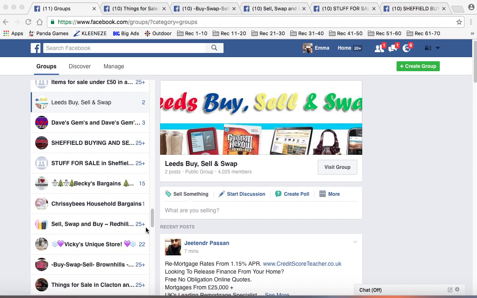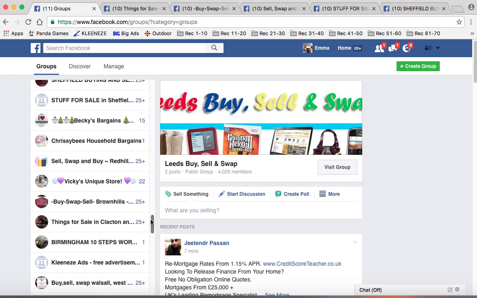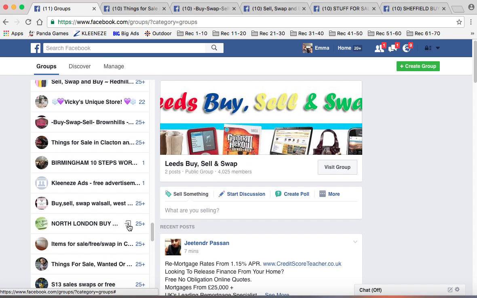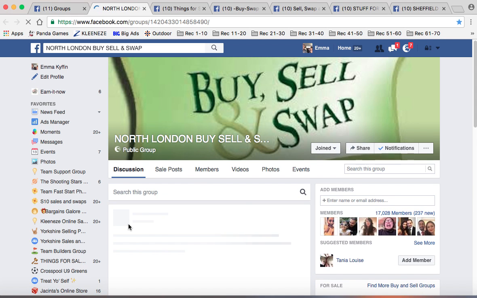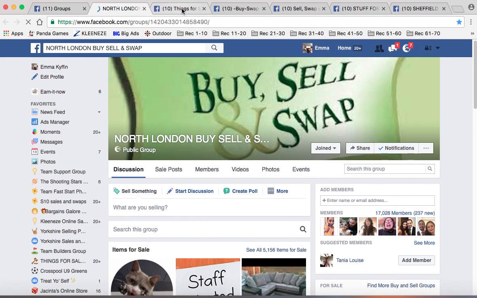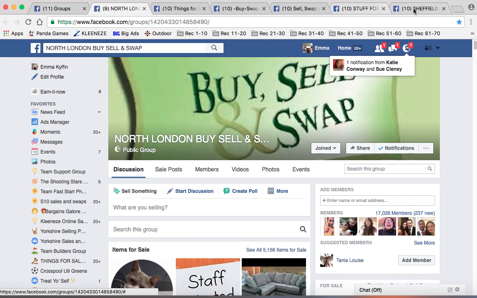So I've got mine down the side here and I've opened up 5 in separate tabs. I'll show you just how to do that now. So I've already got a few open, so let's open one more just to show you how. Normally I would have 10 across here. I would recommend that you open 10 groups along the top of your page so that you can post into 10 groups quite quickly. But we're just going to limit it to 6 for the purposes of this video. So we'll go to our first one, which is North London Buy, Sell and Swap.